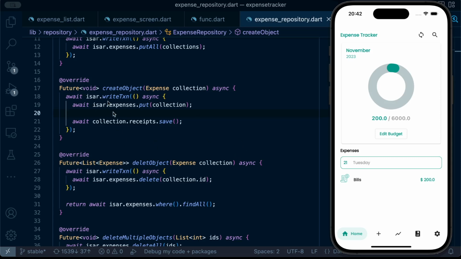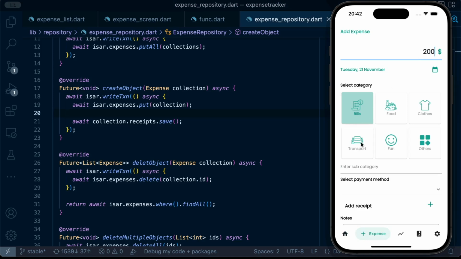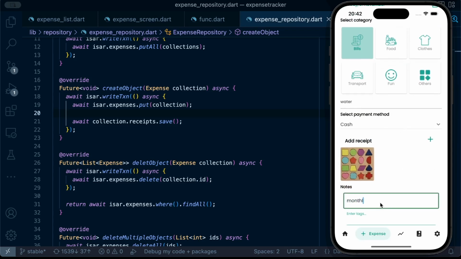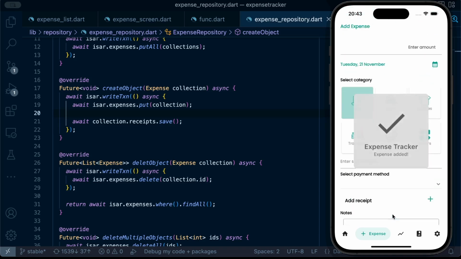for it to be saved. Wow, yeah. So for the items that are connected through Isar link to be able to be displayed, or to be saved, you need to call that method. So we're doing it again. Let's see how that will work. Monthly, cash, save.